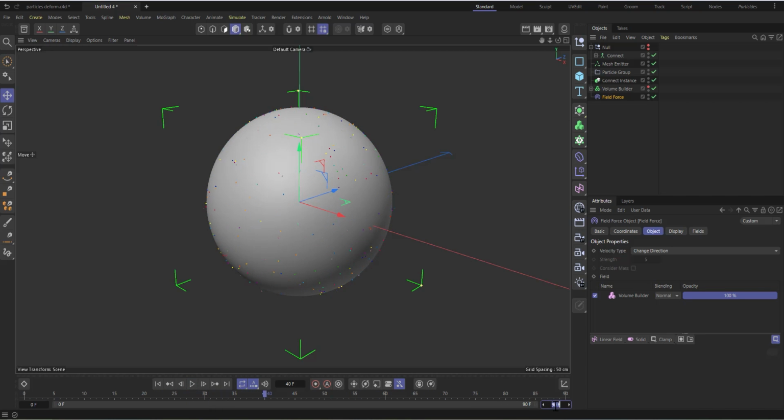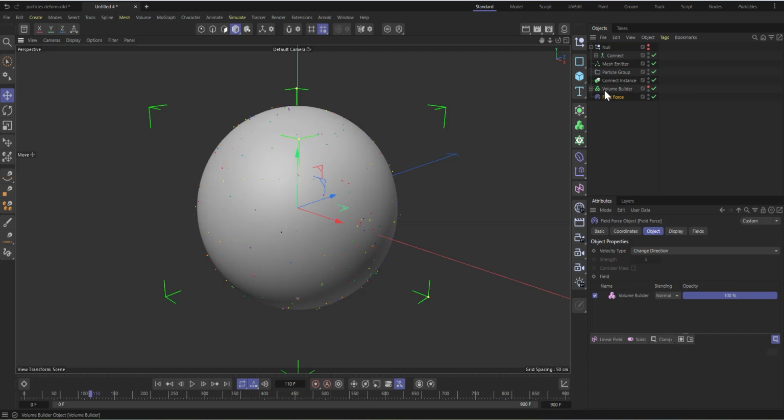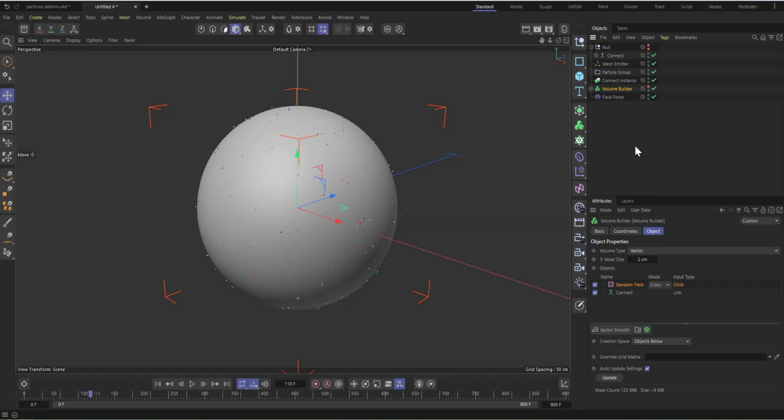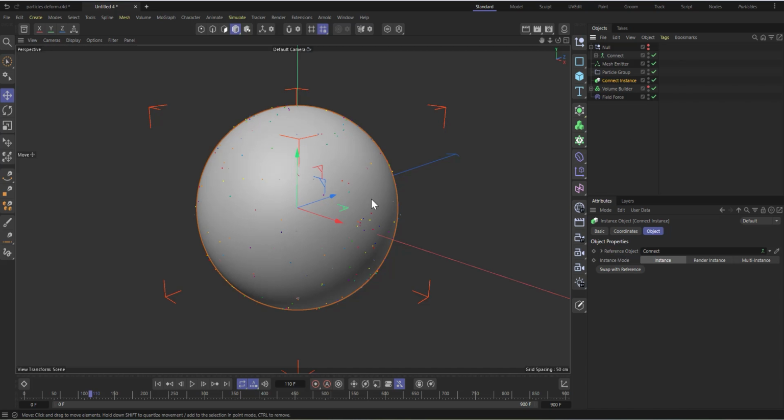Right, let's increase the timeline as well. Let me add another 0. It's moving on the surface of our sphere, right? So now we are going to use these particles to deform our sphere. Now that everything is fine, it's moving on the surface. Okay, let's actually select default. Okay, everything is fine. How then do we get it to deform our sphere?